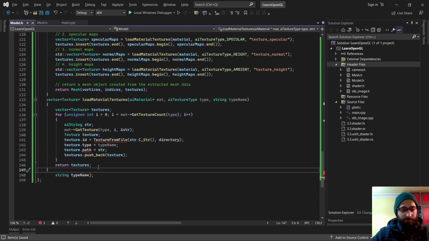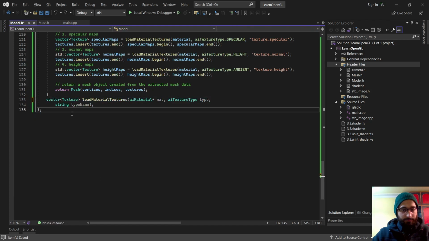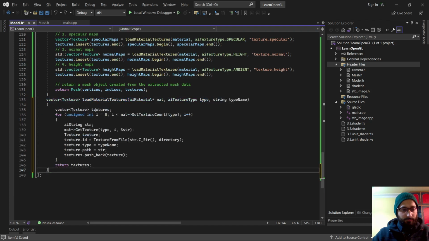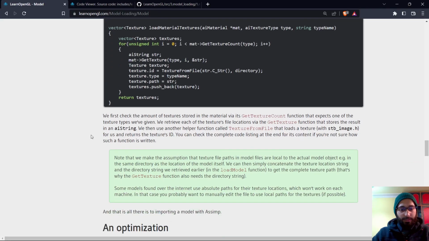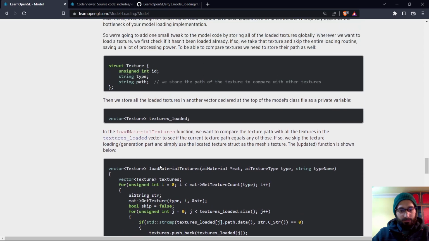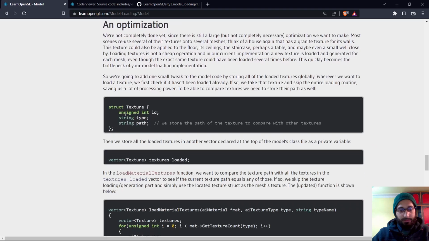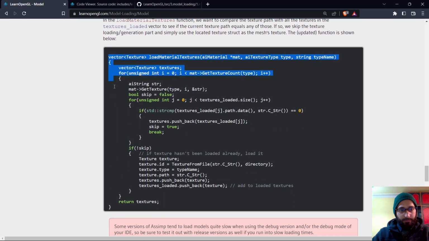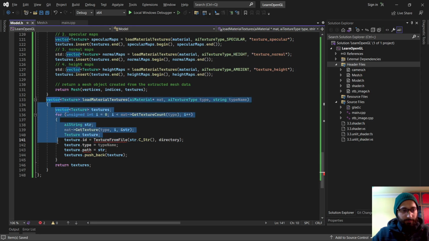Cool. So you may have noticed two errors here. You need to copy this correctly. Yeah, two errors here. Texture from file, that function does not exist, so we do need to create that. Okay, load material textures. Load material textures. Okay, this is actually a modified version of the same function. Might as well use that.